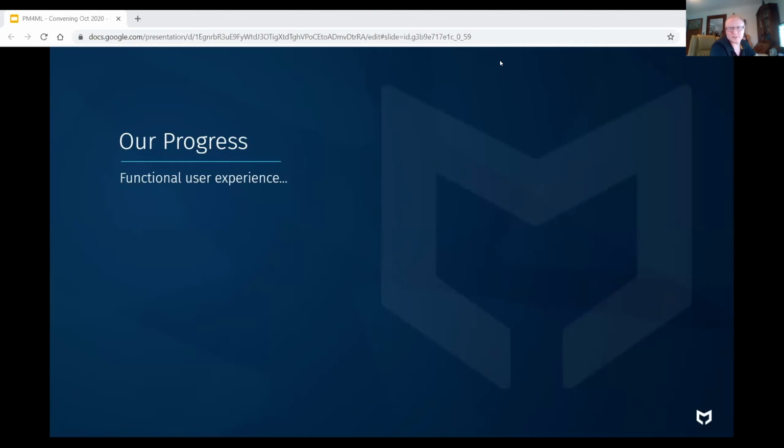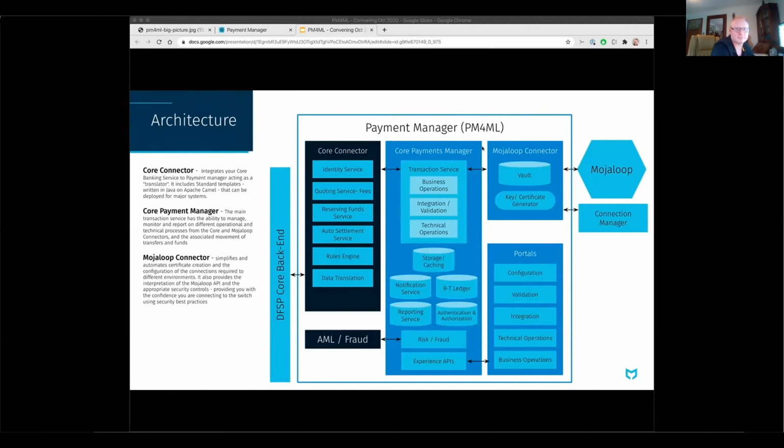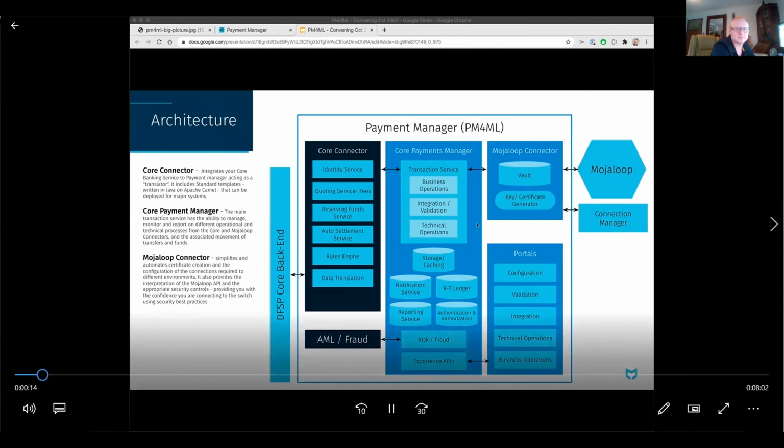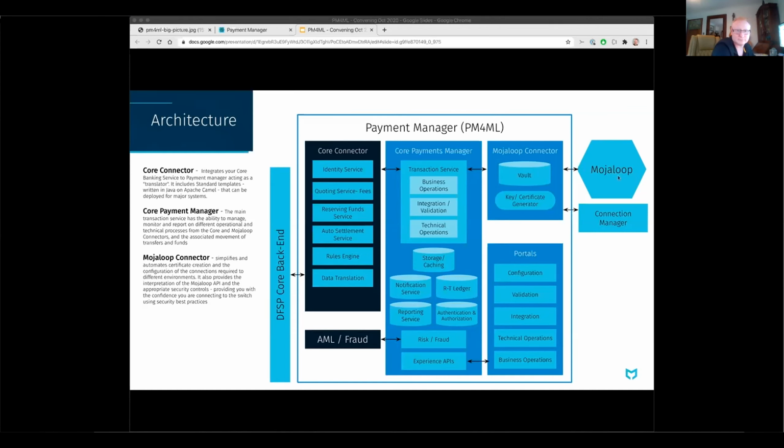So the first thing I'm going to talk about in this demonstration is the ModuLoop connector, which is contained within the Payment Manager. It has within it an instance of the ModuLoop SDK, which, as we know, facilitates simplification and standardization of the security protocols required to connect both the DFSP system to a ModuLoop switch and the other way around. Remember, the API is bidirectional, so we have to allow the switch to make callbacks to us.